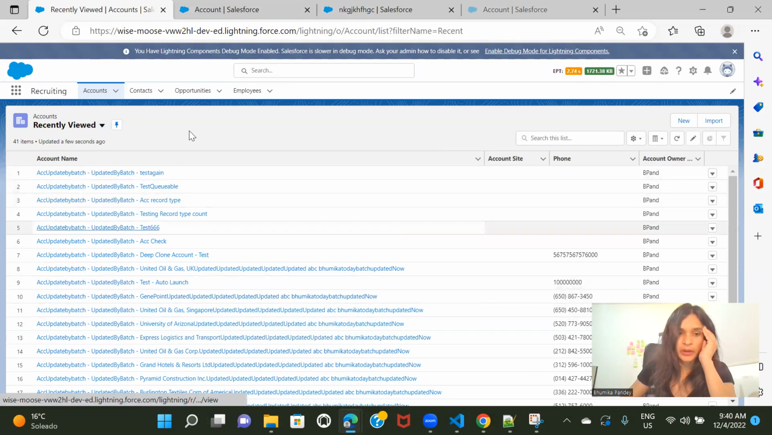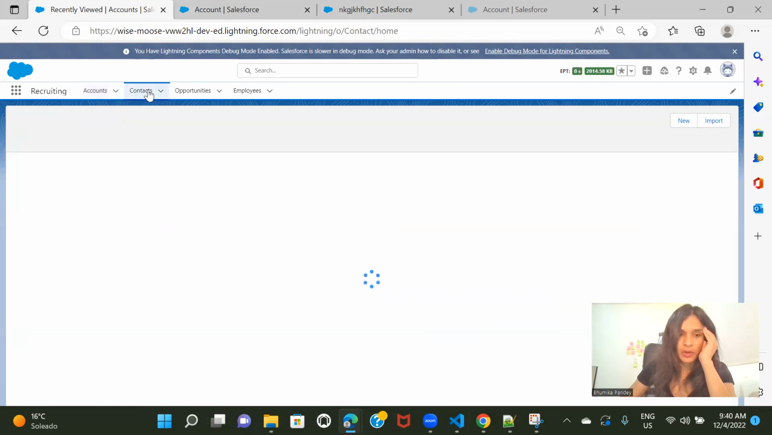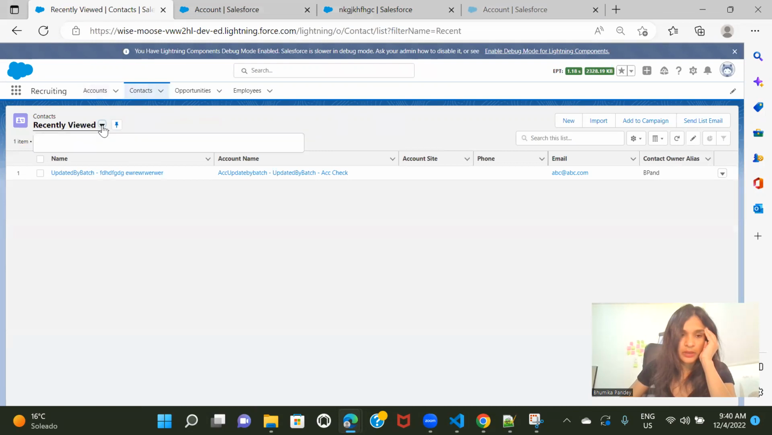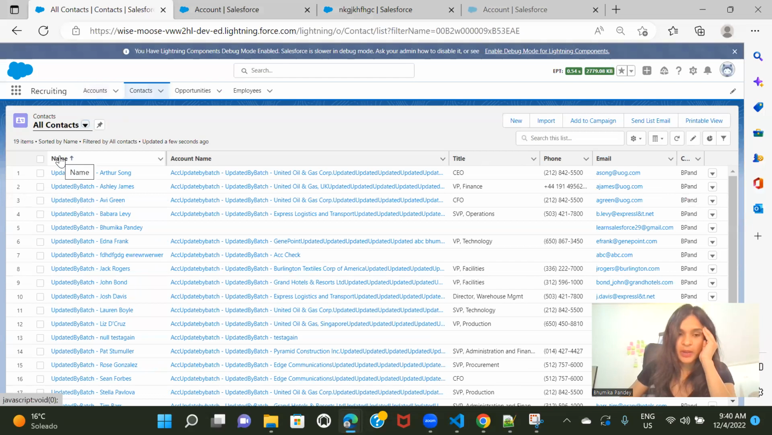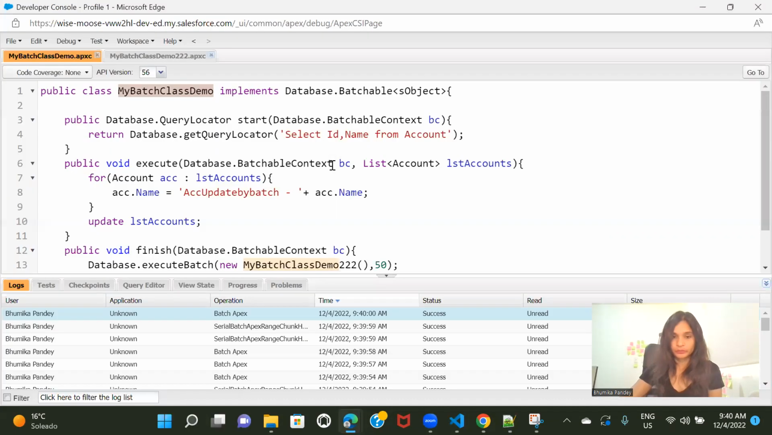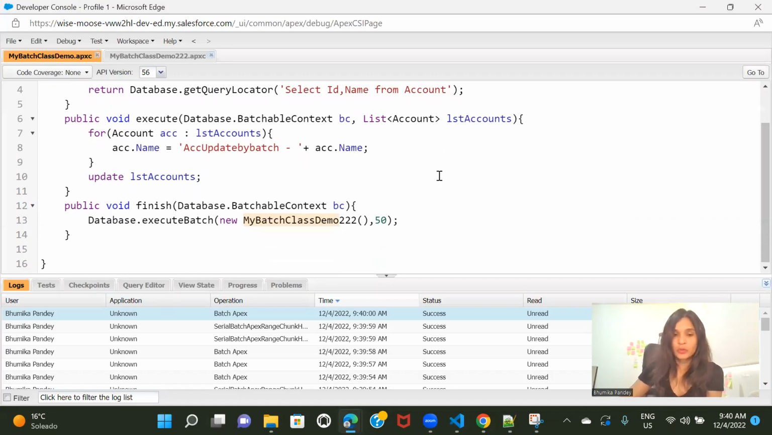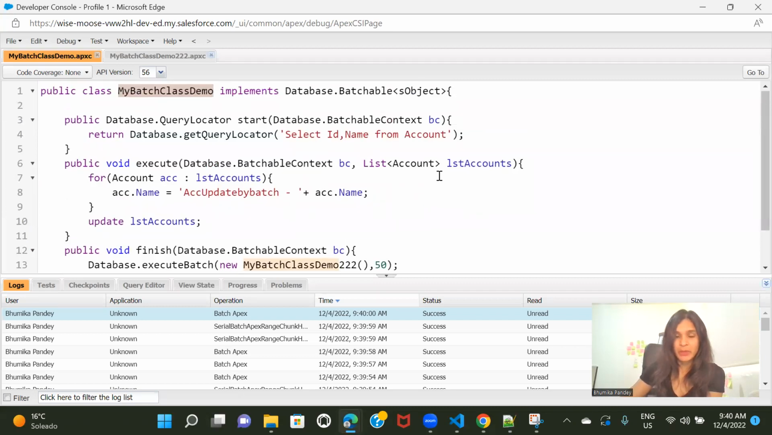All the accounts got updated. Now let's check if the contacts got updated. Yes, it has. So if you see the name, the name is a combination of first name and second name, and everything is appended with updated by batch. That means the second batch also got executed, the one that we called from the first batch. So this is how you can do job chaining in batch.